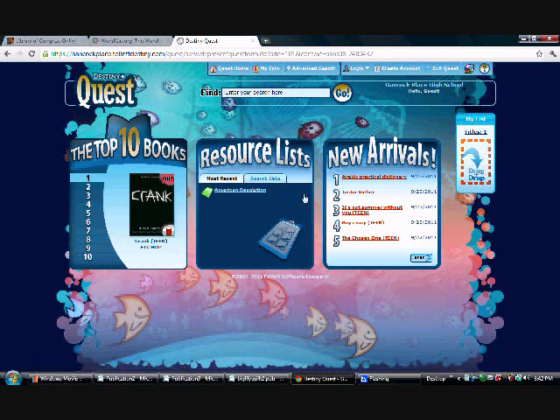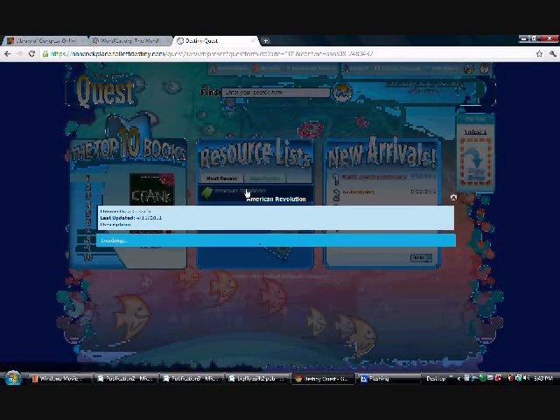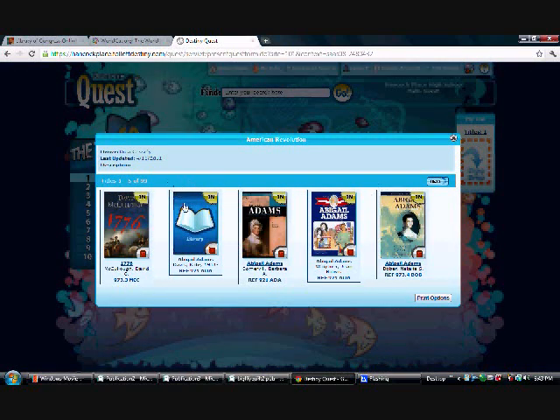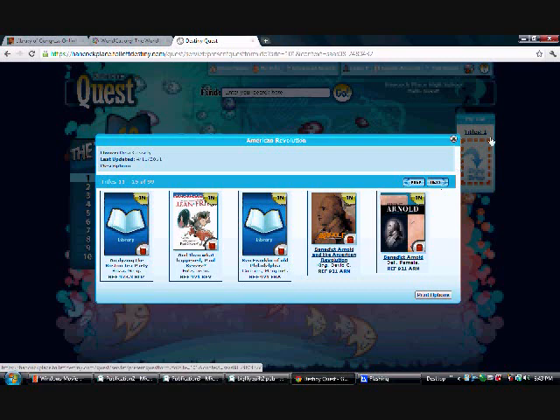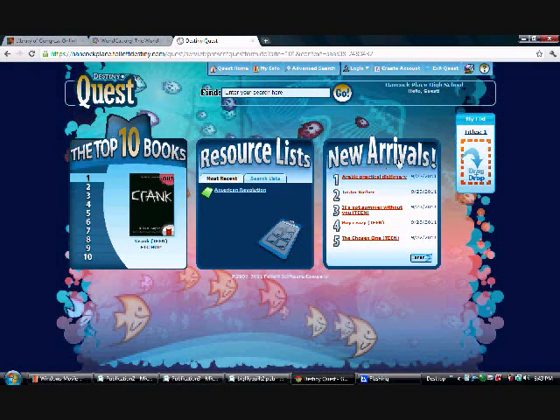For students and teachers at the school, there is a place where students and teachers can add resource lists, which are comprised of items in the library catalog, and that is very useful for students doing research projects. So, for example, this school has a resource list on the American Revolution and contains a number of different books and their call numbers. And then there is a section for new arrivals.